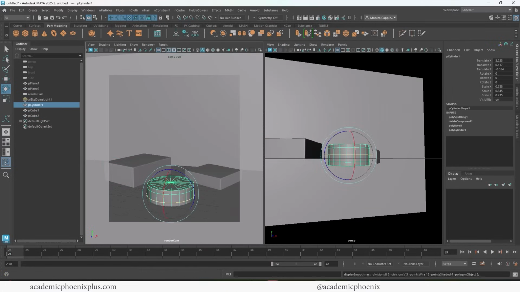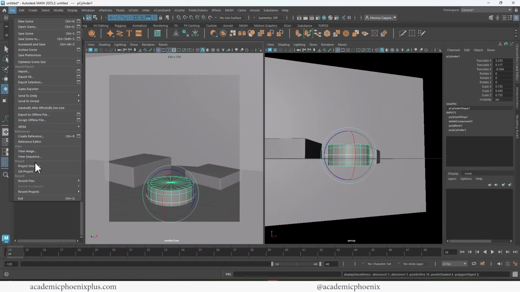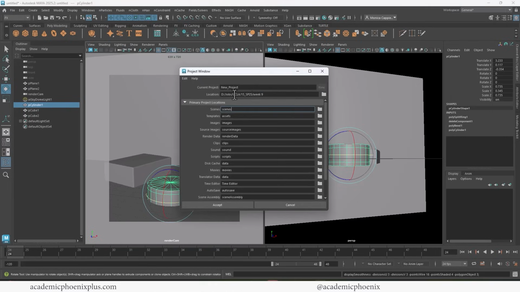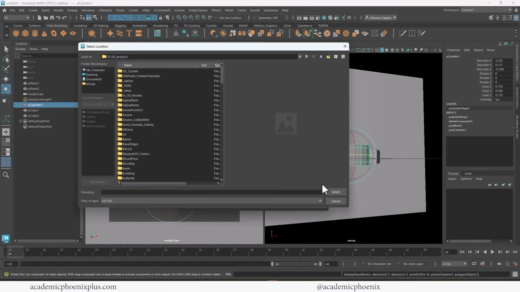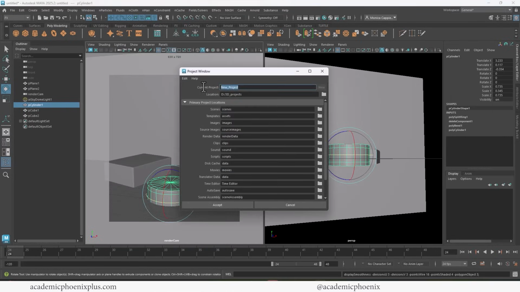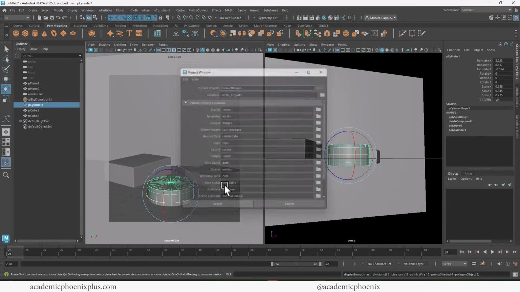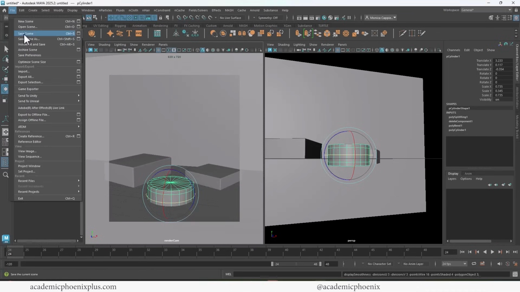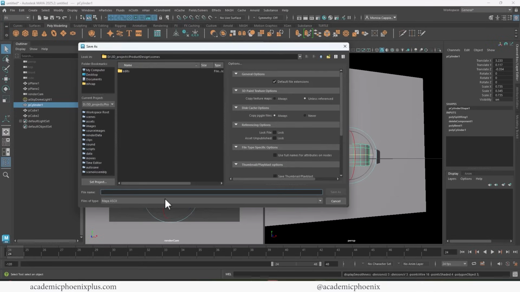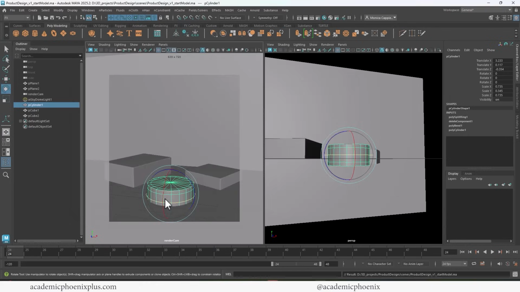Press number 3 to make sure it looks good in Smooth Preview. And next we are going to be saving this. I have not created a project yet, which is the first thing that we've got to do. So I have a folder dedicated to 3D projects. That's where I'm going to place the location. I'm going to call this product design and then just click accept. So when I save, it's going to automatically save it into the product design scene. So I'm going to call this product design version 1, start models, and Maya knows exactly where to find the products, where to find the source images, all of that.